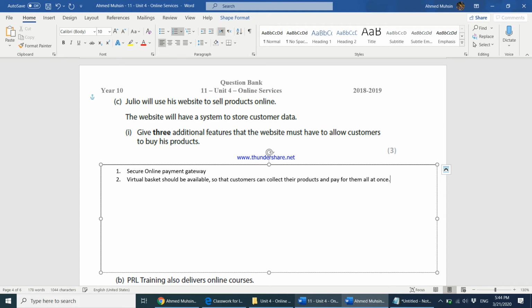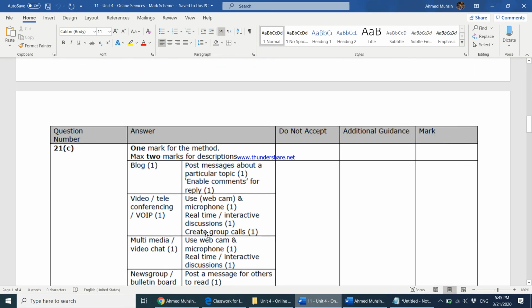So you need to have a virtual basket where you can keep adding your products and pay for all of them at once. The third thing that should be available is, for example, an image of the product, or a description of the product, or the price of the product should be visible. So you can mention any of them. I'll just show you what the marking scheme has given us.